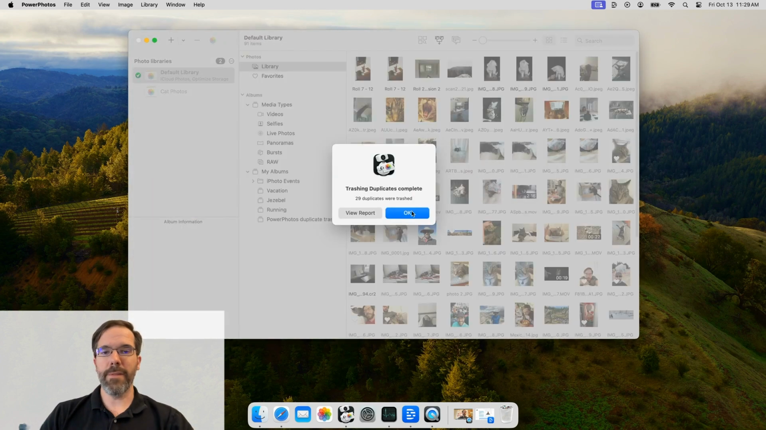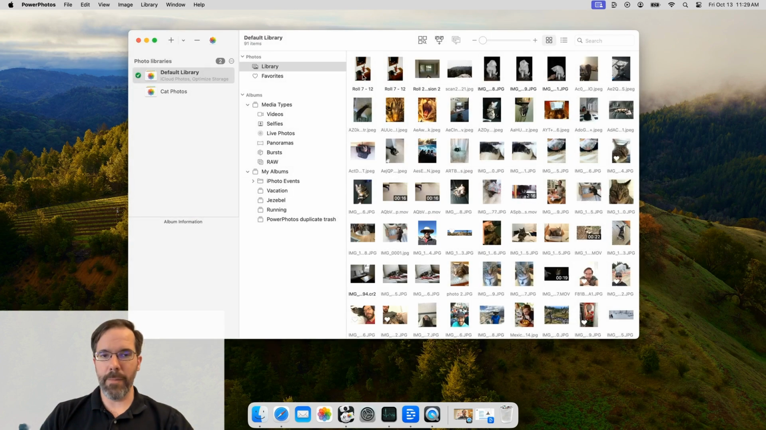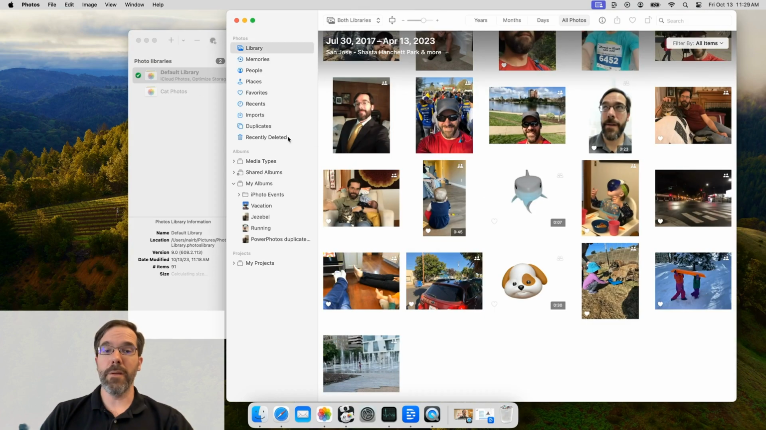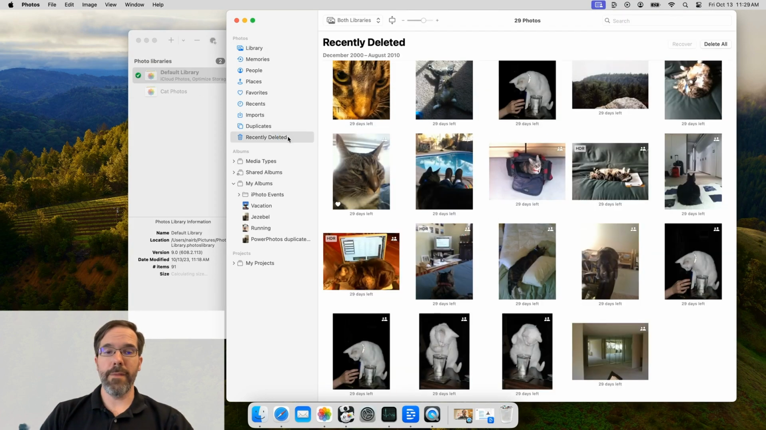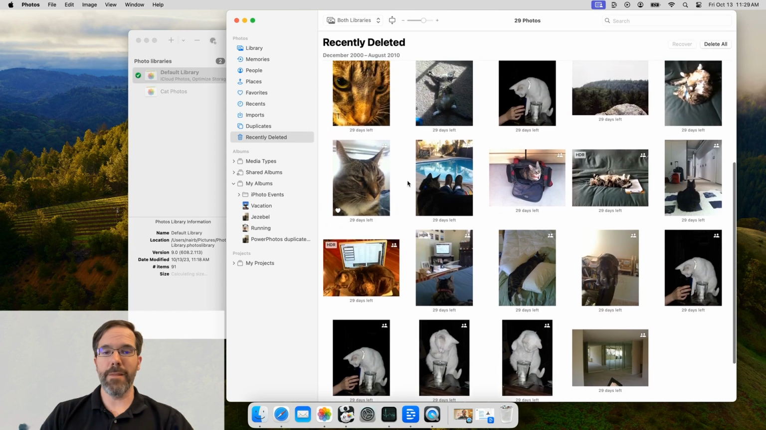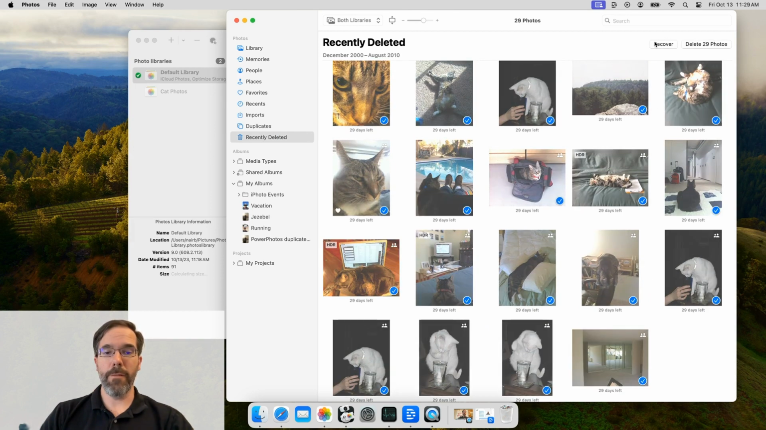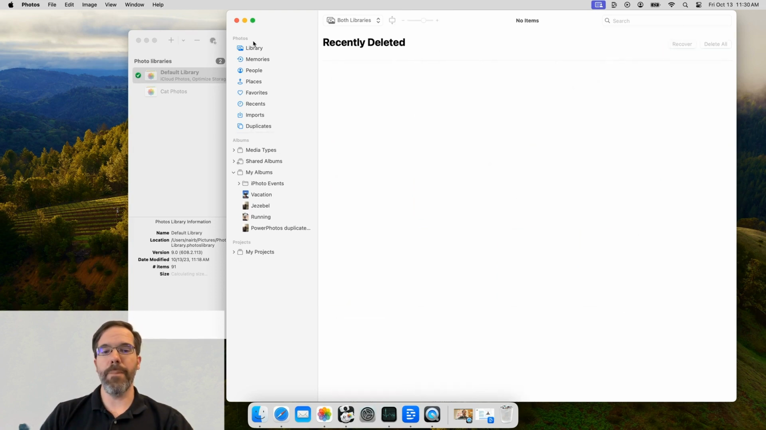When you trash your duplicates, they'll be sent to the Recently Deleted album in your Photos library, where they'll stay for 30 days before Photos deletes them permanently. If you want to free up that disk space they're using right away, though, you can open your Photos library and select the Recently Deleted album to see the deleted photos. There's then a Delete All button in the upper right you can click to delete the photos permanently and free up all that disk space. Or if you want to undo the deletion, you can select the photos to undelete and click the Recover button to move them back into your library.